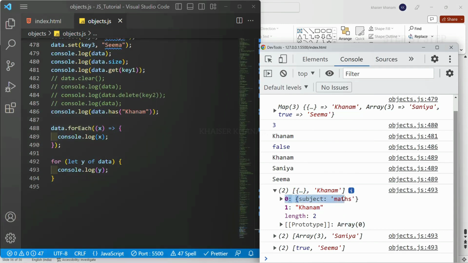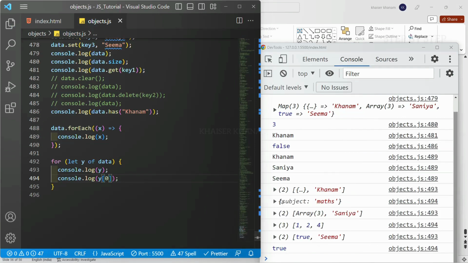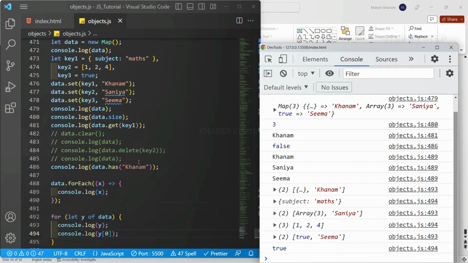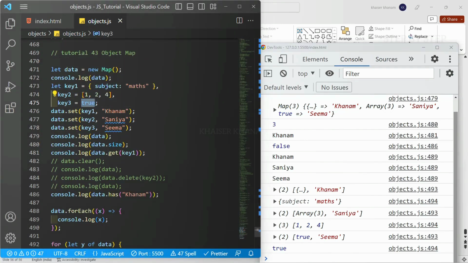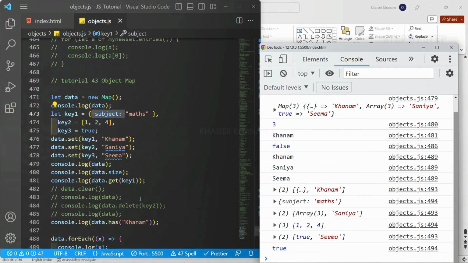Now inside this 0th index, I am having this data. So now I'll just come down and write here 0th index. I will save this. You can see this is my 0th index data. Basically, this is my key data. Whatever data I have stored inside the key, that value I can access inside this for of loop.